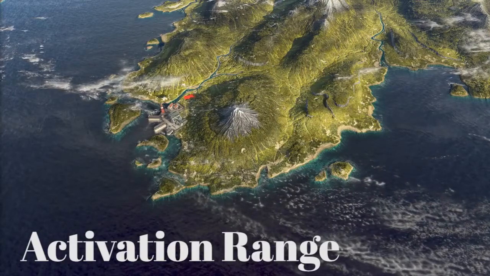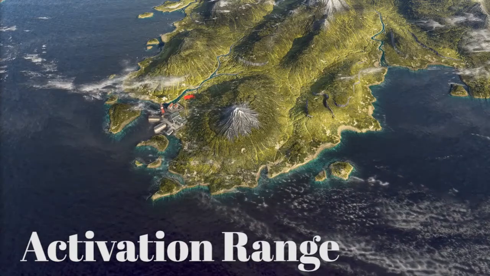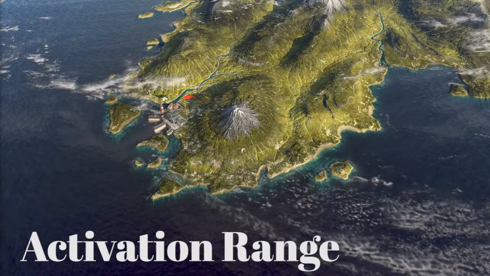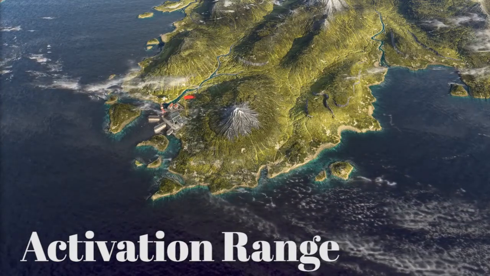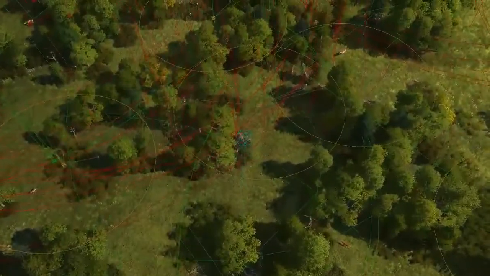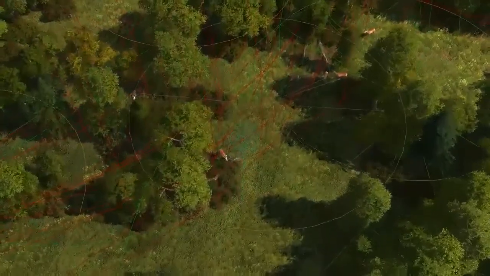Next topic, activation range. We dynamically turn sound sources on and off to keep Anno 1800 very performant. Every red sphere represents a single sound source. By default it's switched off. As we enter a red sphere with our listener, its color changes to green, meaning it's active now.